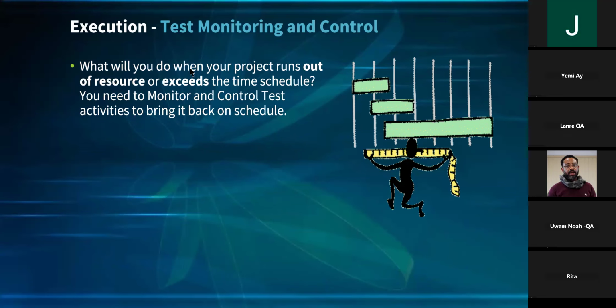What will you do when your project runs out of resources or exceeds the time schedule? You need to monitor and control test activities to bring it back on schedule. You see the example I gave you?